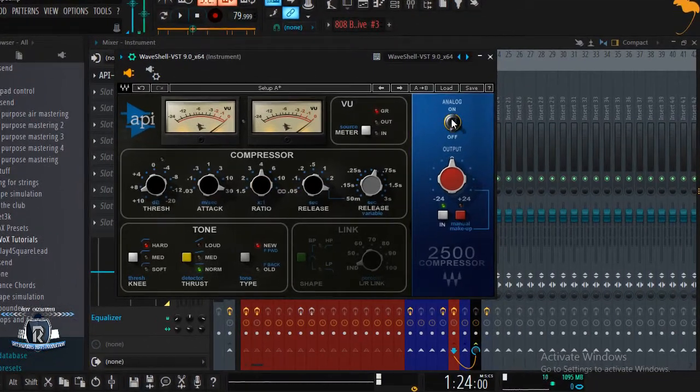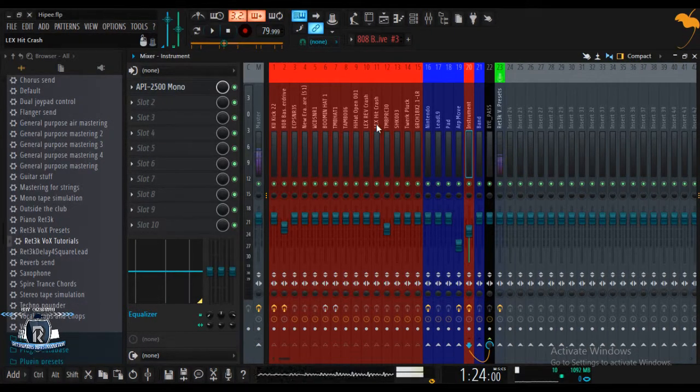Then I'm going to take it down to the analog mode and switch it a little bit in front. Maybe 6.5 or 6.2, you know what I'm saying? So let's play and see how it's going to sound.